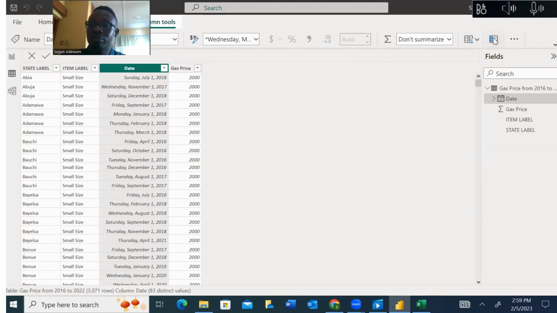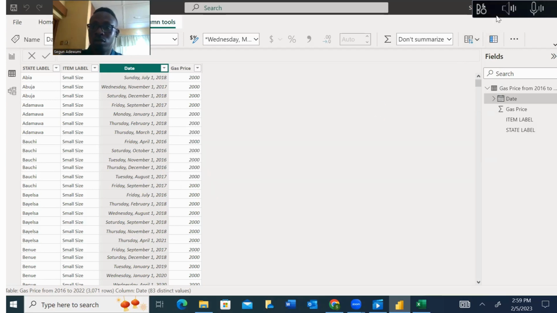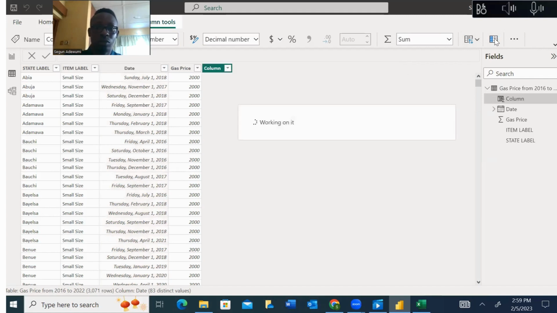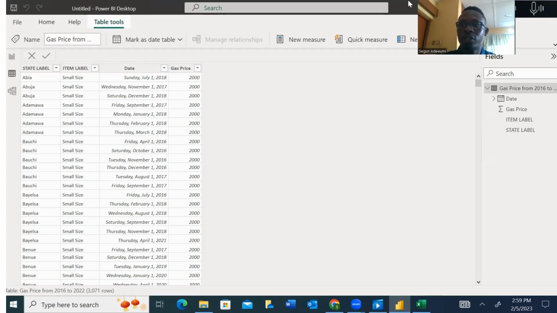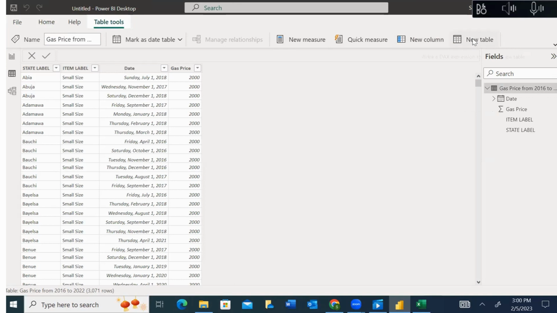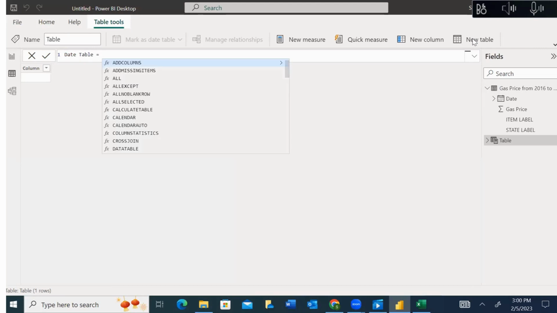So if I click on this now, this is going to tell me that I should write my DAX expression. So it's telling me that I need to write some DAX expression in order to create that table. And how do I create a date table? Let's just call this DateTable equals to.